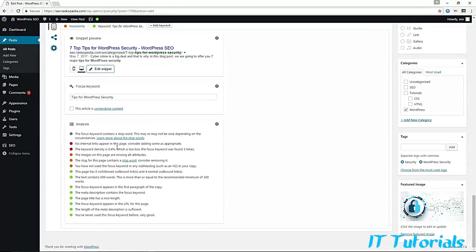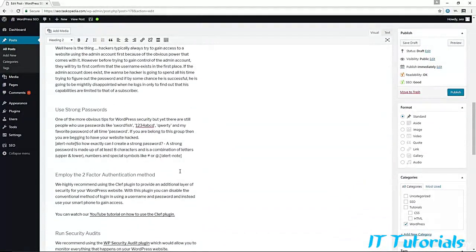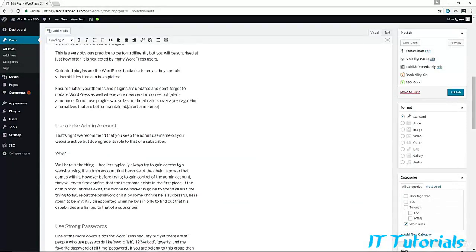Awesome. So what else is in red? No internal links appear in this page. Consider adding some as appropriate. All right. So one of the best ways how you can improve your SEO score in general is by keeping people on your site. Don't let them leave. And of course, one of the best ways is to add internal links to your articles. Whenever applicable, try to link your current article to another article that you may have written.